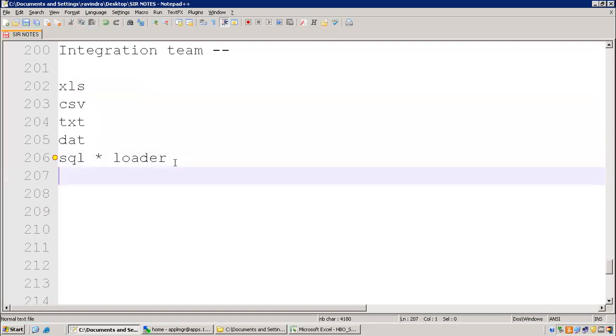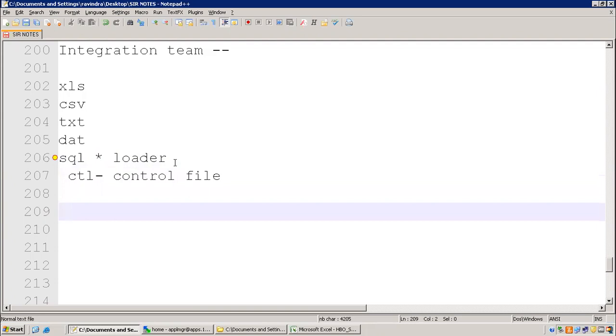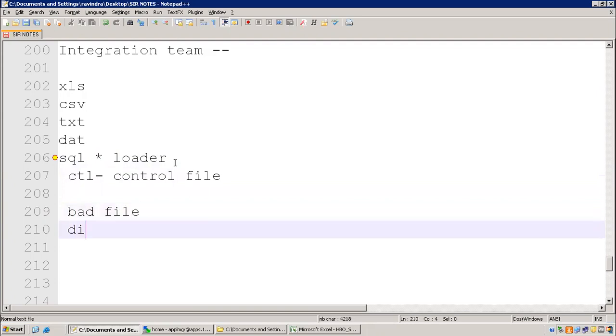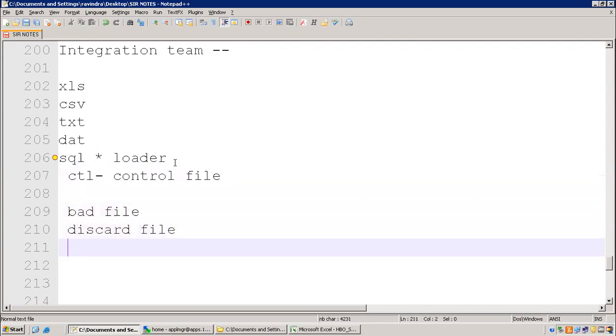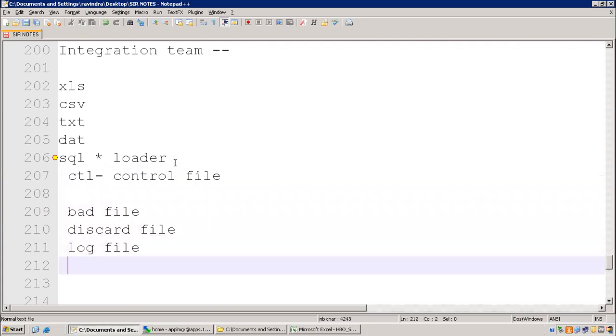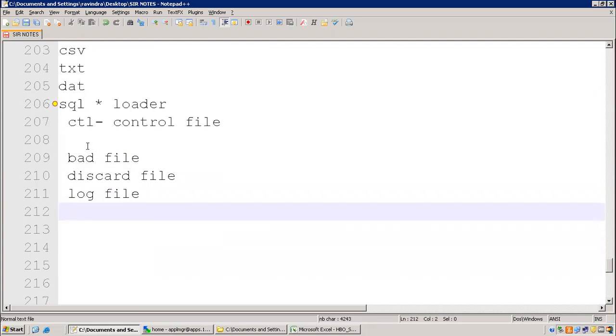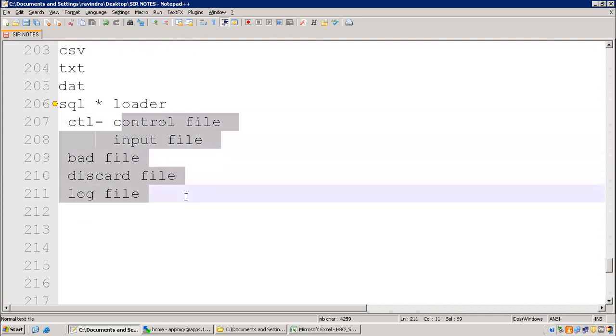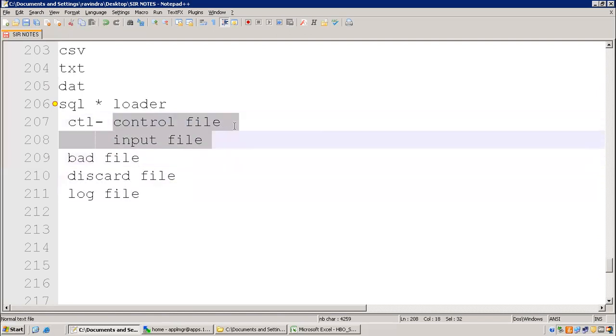Now SQL loader uses one file, that's a control file. And the control file will give you a bad file, discard file, log file. Okay, three types of files it will give. And the control file will take an input file also. We'll deal with the conversion in the SQL loader, 5 categories of files. These are all the 5. We'll see them all one by one. First, we'll see the control file.